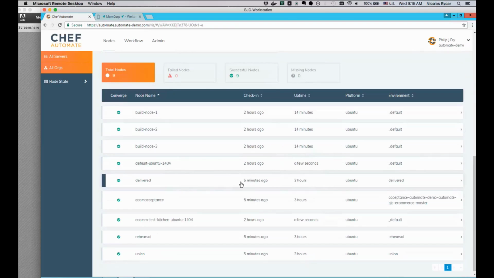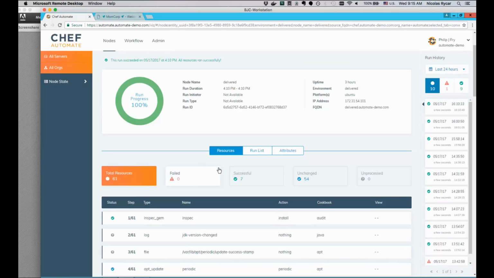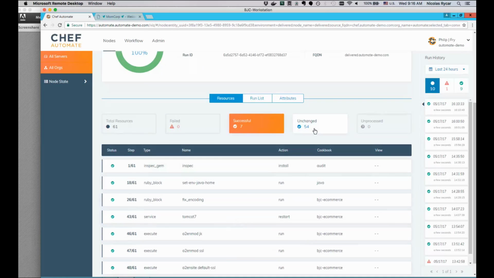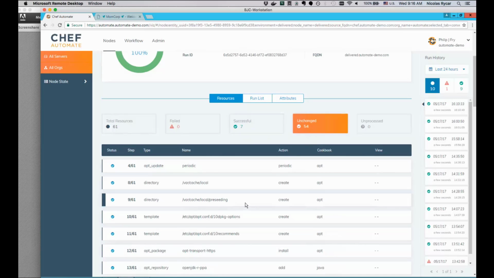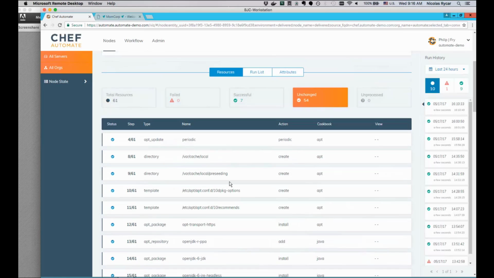From this same console, we can take a look at our nodes machine by machine to see exactly what's happening to them every time they check in with Chef. Whatever changes Chef makes are logged here, as well as any resources that are already in their desired state and don't require any updates will also be called out. This way we can be sure that Chef is only making the changes that it needs to make, and we can audit that change by change.